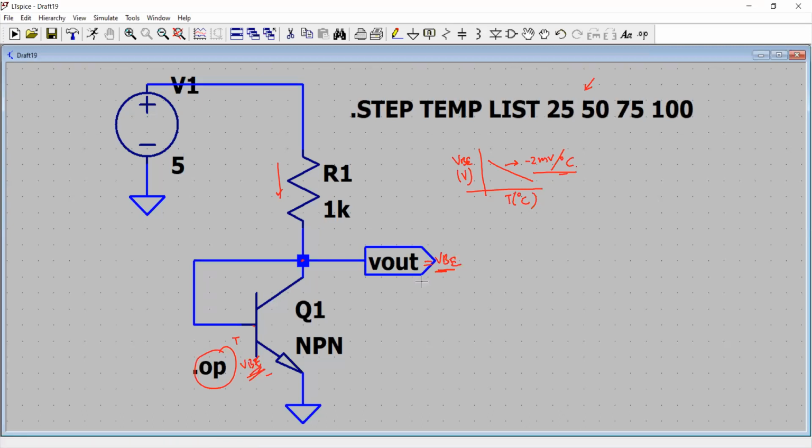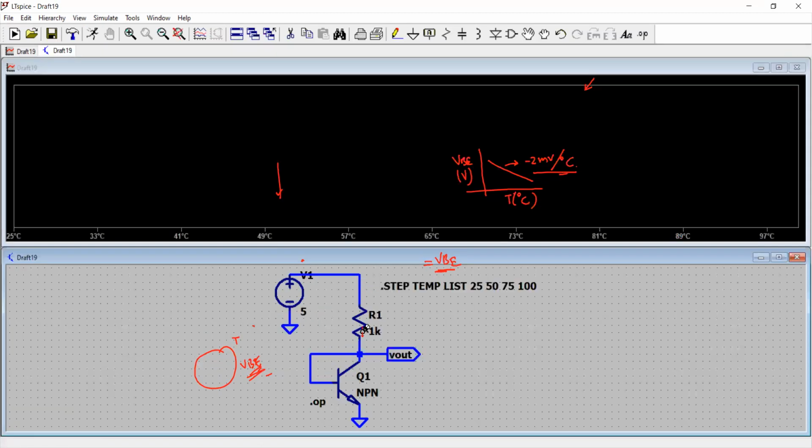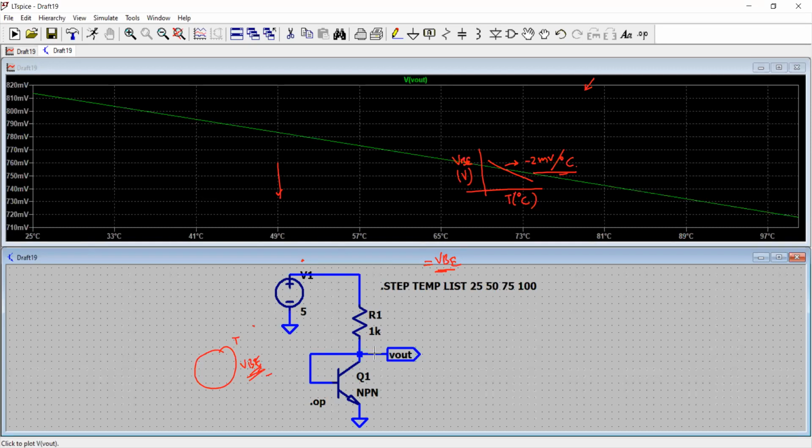And what I want, ideally, is that the Vout should be constant. However, in nature, there is a dependence of VBE, the forward voltage drop of a diode, now the transistor acting as a diode, with respect to temperature. So let us simulate it. Run, and I go to the schematic where the probe asks me to click to plot Vout. I will click it here.